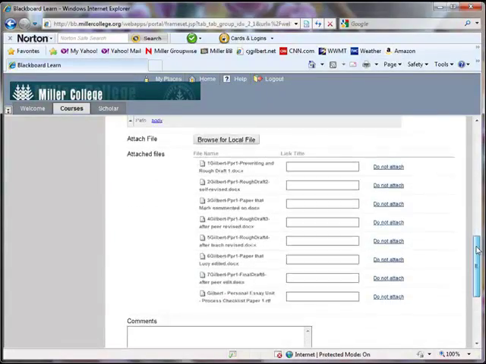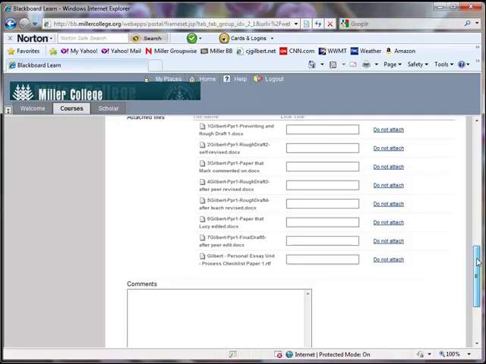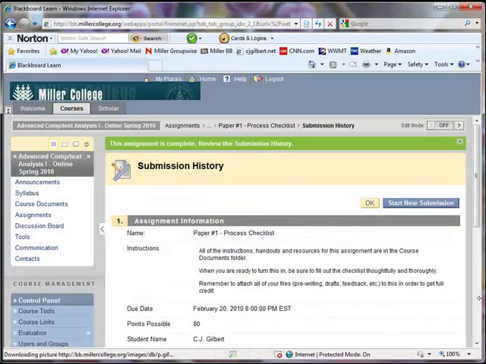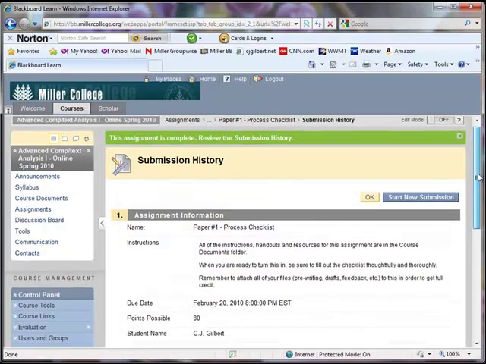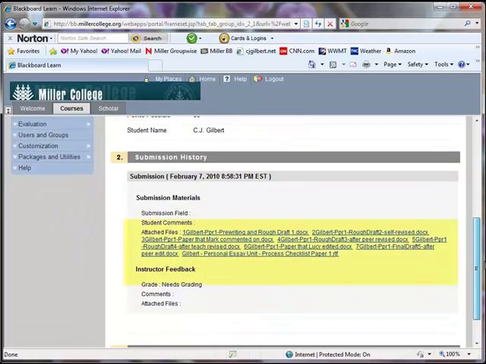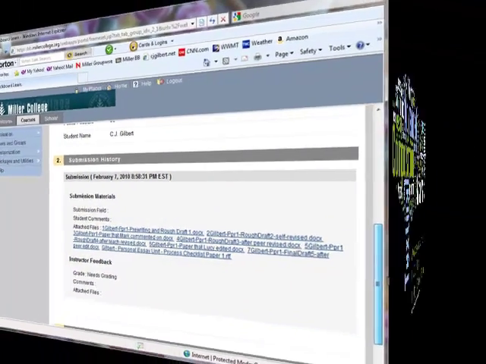Once all of the files are attached, if you have anything special you need to tell me about any of the files, you can put it into the comments box. It's sort of like putting a sticky note on the top of the paper that you're turning into your teacher. It's not part of the assignment, it's just a note for them to read before they start grading. After you submit your files, you'll get a screen that looks like this, and if you scroll down, you should be able to see the list of files that you've turned in to me.